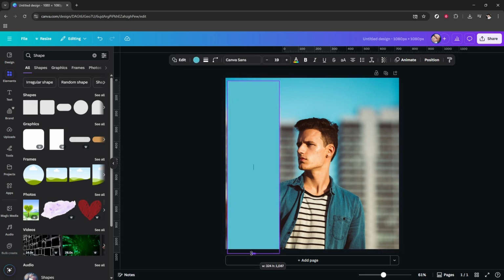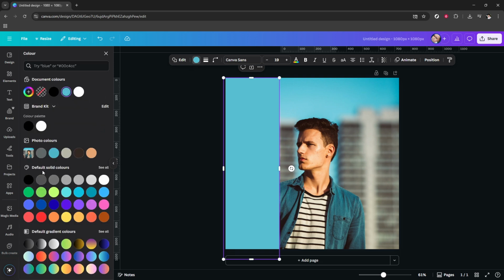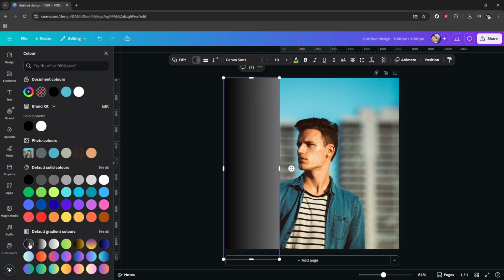After getting the shape just right, click on the square to activate the floating toolbar. Find and click the color tool here. You're almost there. Browse down by hovering to the bottom section of the color picker until you find the gradient color options. Here you can select from several default gradient colors, which set a nice foundation for the design.